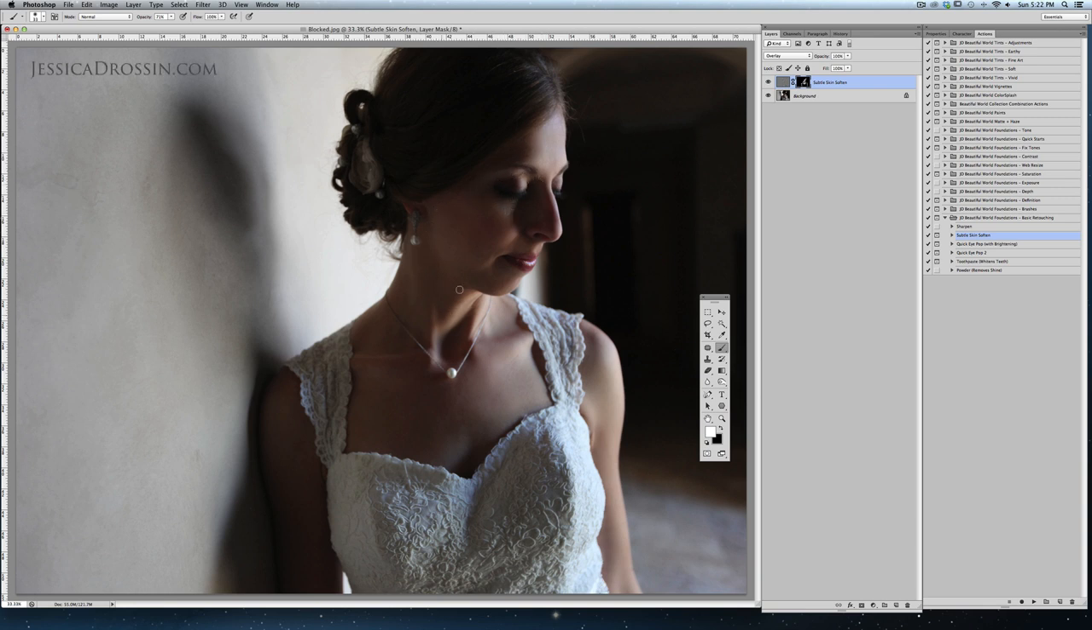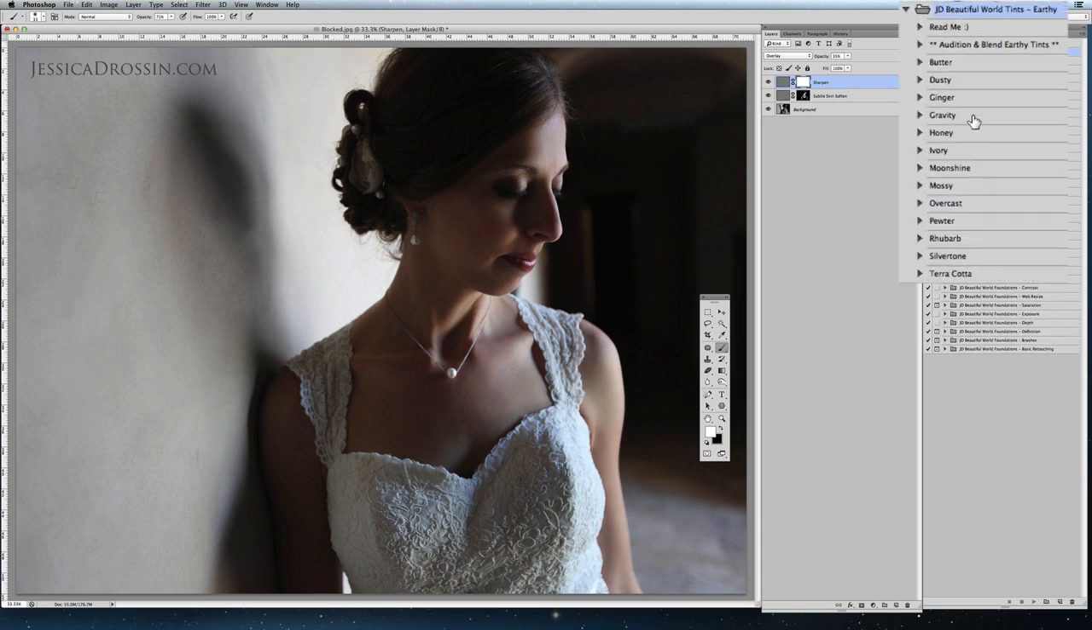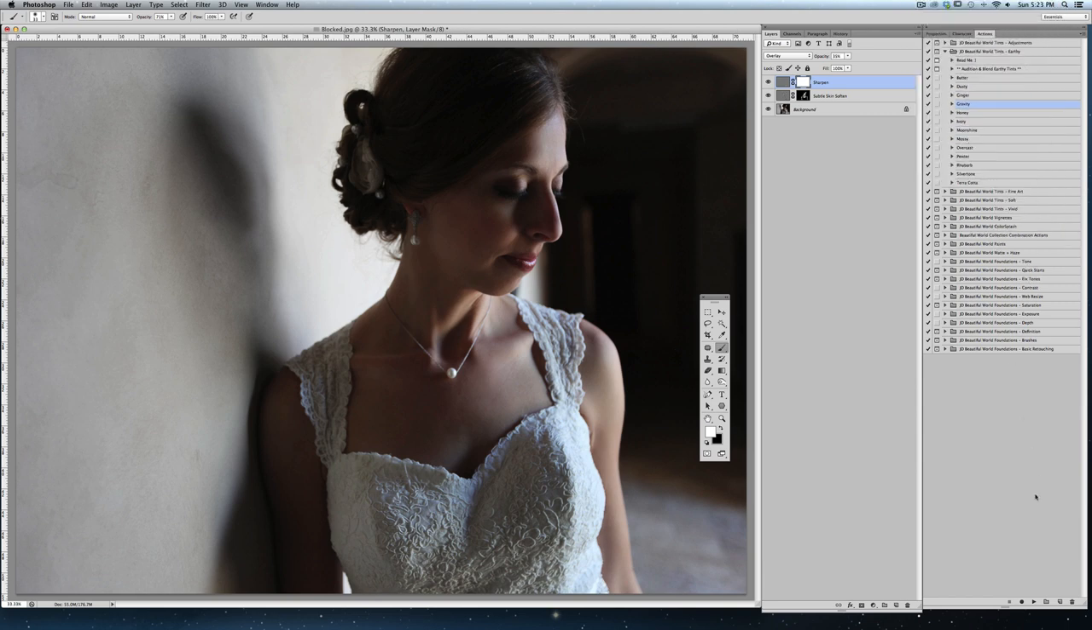All right, I'm gonna call that finished, and I'm gonna add a little bit of sharpening. Now, I think I'm going to go into the tints. There is a tint from Earthy that I think will look nice for this. It's not for every photo. Well, no tints really for every photo. But in this case, I'm going to use Gravity. It works really well when you have a contrasty image that you want to add a little warmth to.